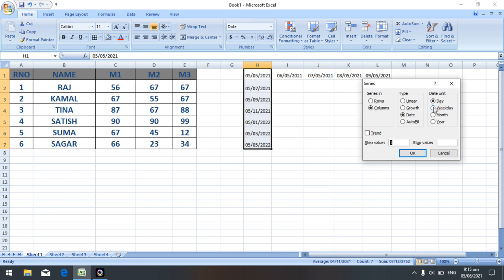Then here one option is there, weekday. So for example, today 5/5/2021 is Saturday. If I want to find the next Saturday, on that time you can apply the weekday option.